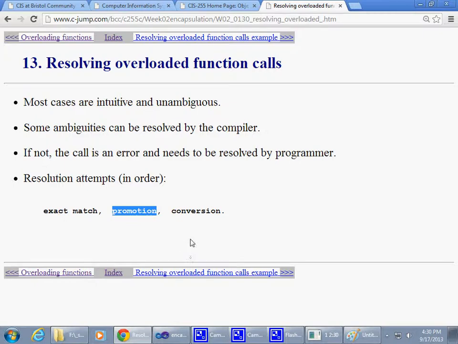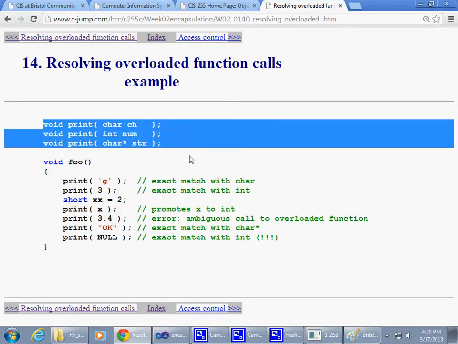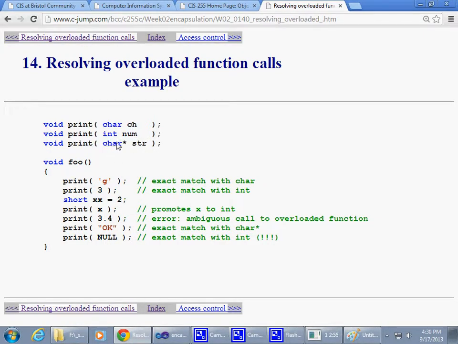And finally, there may be instances of conversion. So I don't know if we can look at some of the examples. So let's look at some of these examples here. Another set of examples resolving overloaded function calls, right? So we have three functions named print. Notice that I never even defined these functions because they could be defined elsewhere, in a different file. Who cares what print does? But these are the set of signatures that we use to resolve print calls.